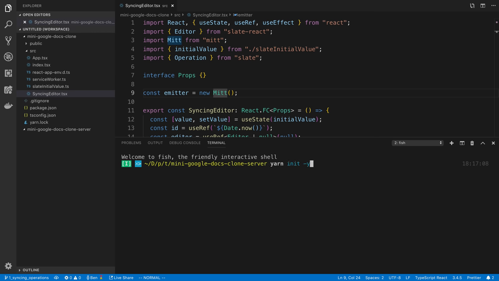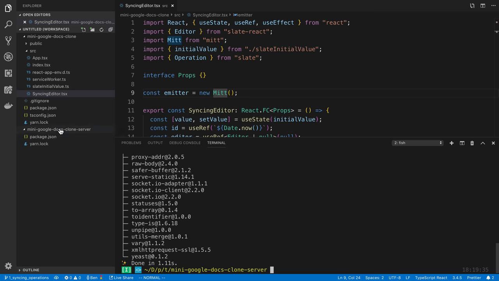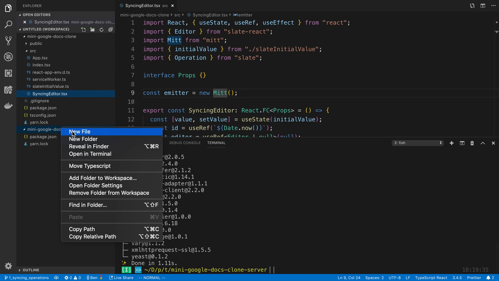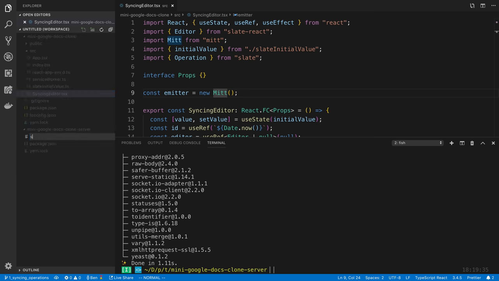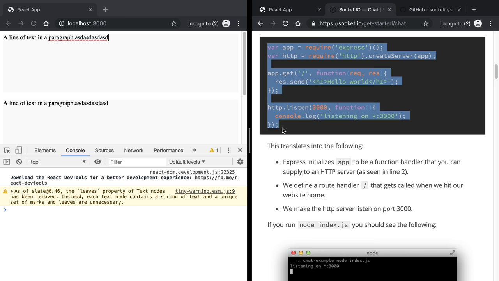And I'm going to start by just saying yarn init -y. And I'm going to add express and socket.io. I'm going to just build out the server in JavaScript as opposed to TypeScript, because the server is so simple. I figured it would be easier just to create it in JavaScript for the couple lines that we're going to add. So here I'm going to say source slash index.js, and I'm going to copy this bit here.